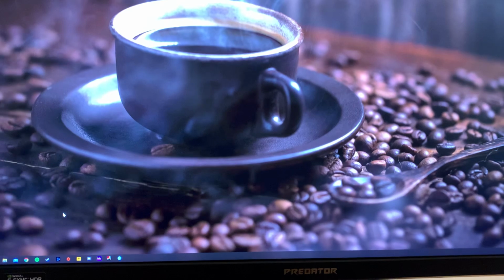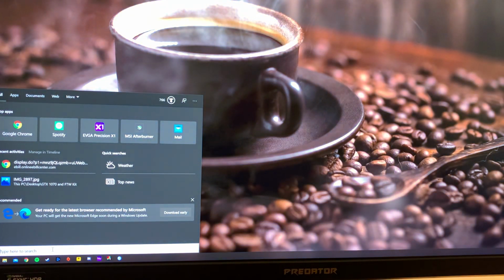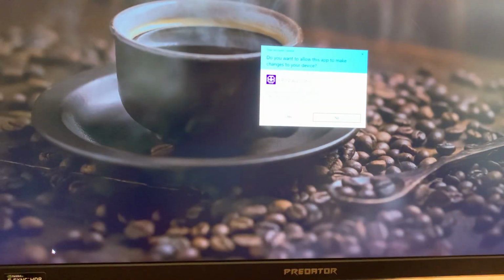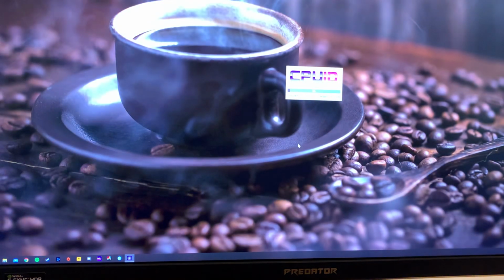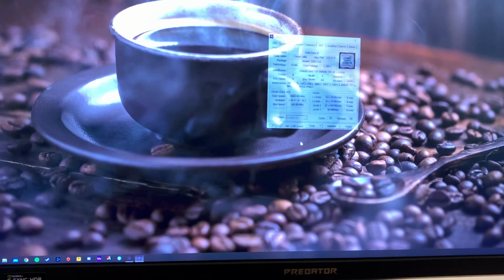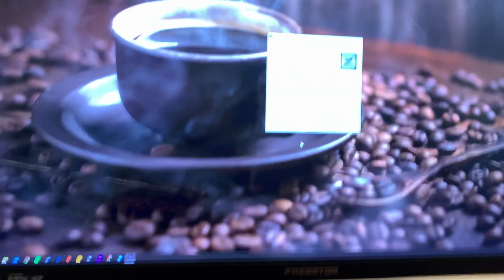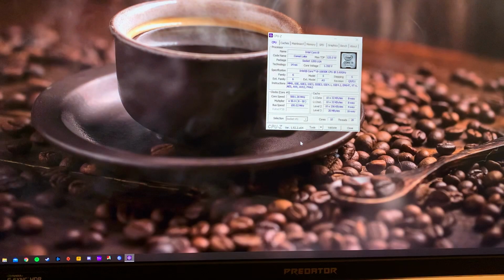Just jumping in. I've been playing with the 10850K now for about an hour and a half, and kind of gotten a little bit familiar with its performance and what you guys can probably expect as far as overclocking, stability, voltages that are going to be required, and things of that nature.